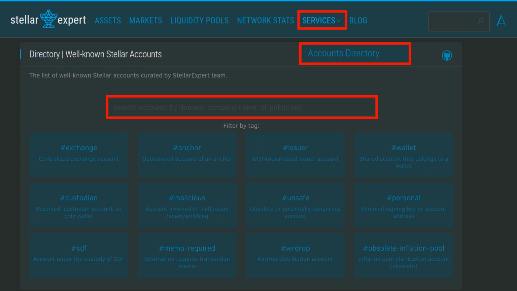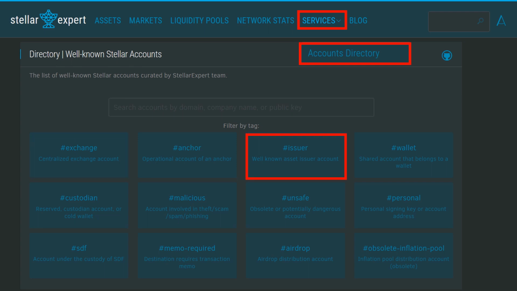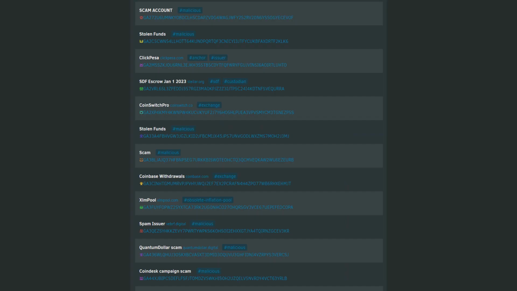You can also search by already noted accounts, tagged with exchange, issuer, custodian, malicious, personal, and SDF, to name just a few. Underneath, there is a combined list of the options above. There's a malicious account here at the top. In fact, there's quite a few here. We have an issuer, an exchange, another exchange, an SDF escrow account, and an obsolete inflation pool. And we're pretty sure you remember where the inflation pool is from previous tutorials.